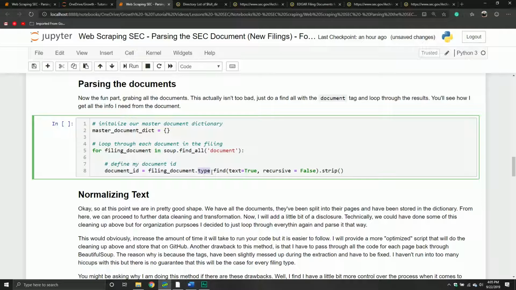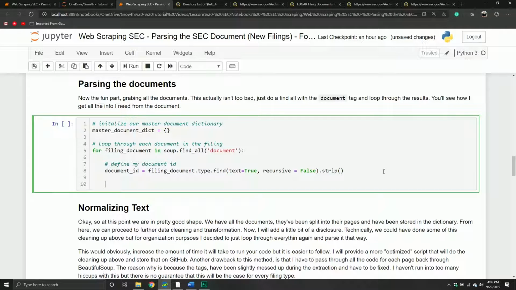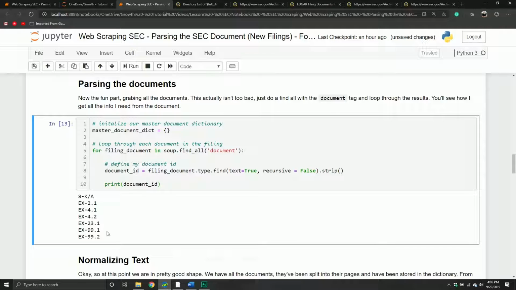The other thing too is if there are spaces inside your tag, you can't use this notation. You would have to do a find. So it would be find type and then find the text inside that tag. And then all we're doing is stripping it. And so if I print this so you guys can see it, you'll see that it returns each document key. And so that can now serve as our ID, obviously.